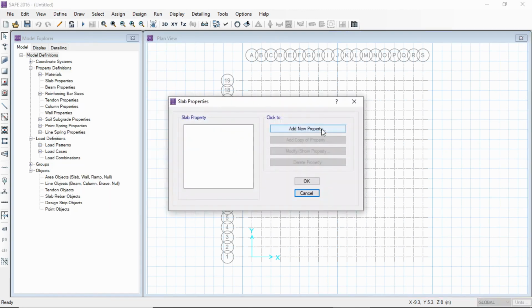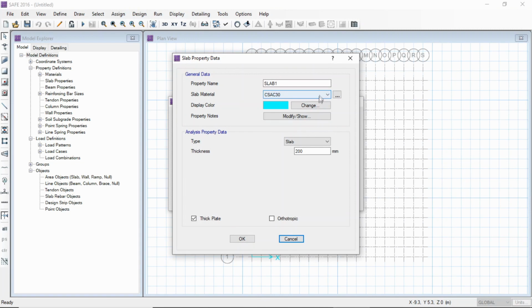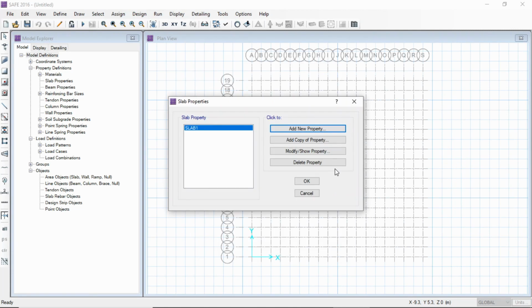We'll click on OK. Now we'll define the slab property. Click on slab property, add new property. Here the slab property we will define is the same as the building's property. So we'll click on M40, slab, thickness is 500. Click on OK. Now again we'll click on OK.